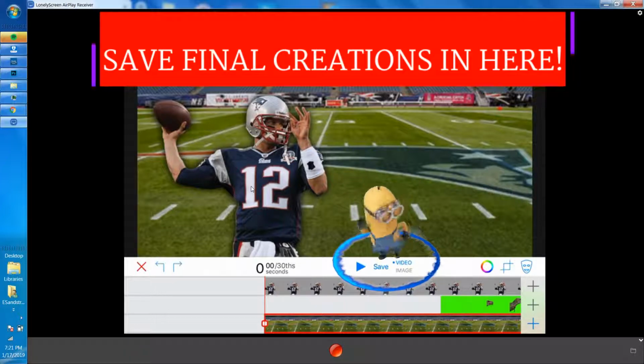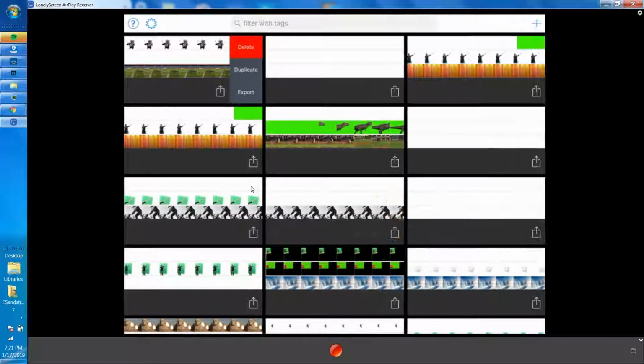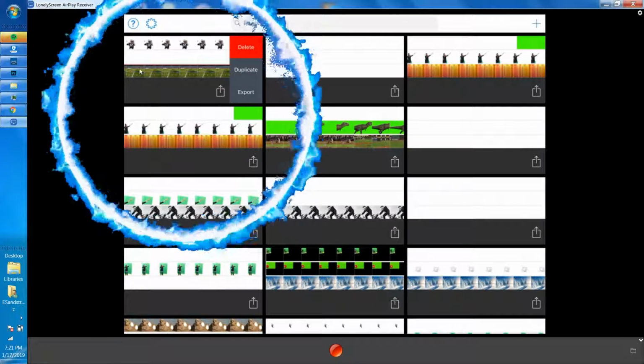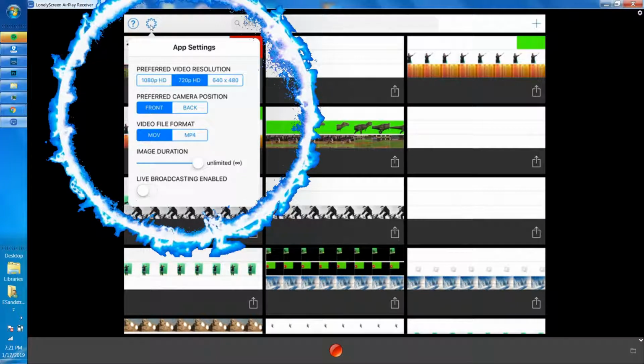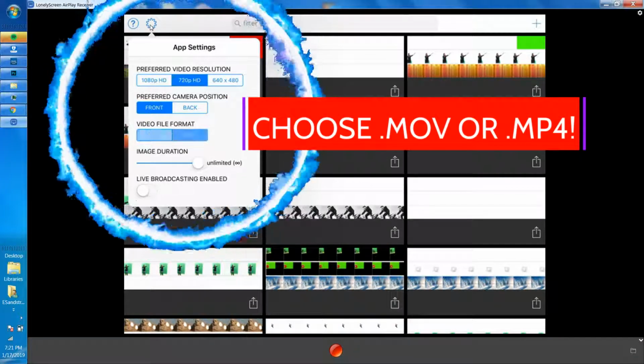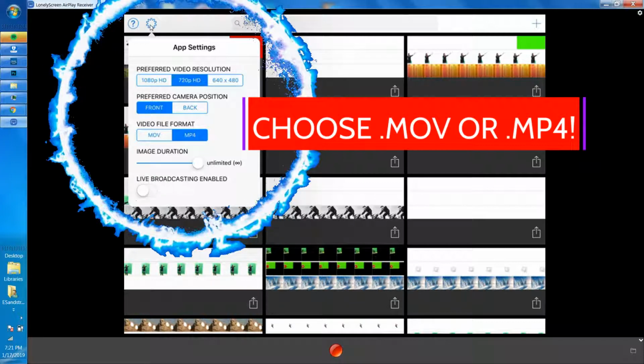And also, if you back out of this project, you'll see another settings bar up here, and this allows you to change the resolution again, the camera, but also the video format if you want it to be a .mov or .mp4.